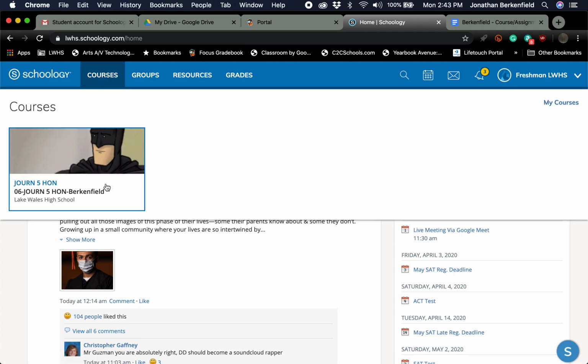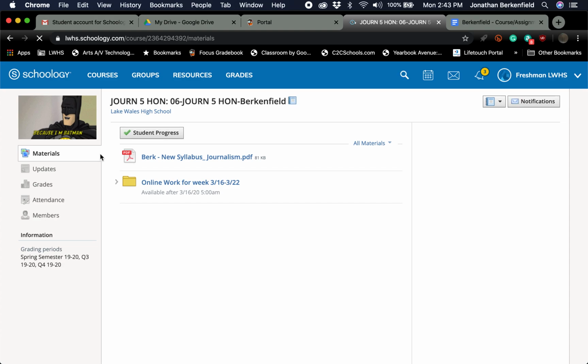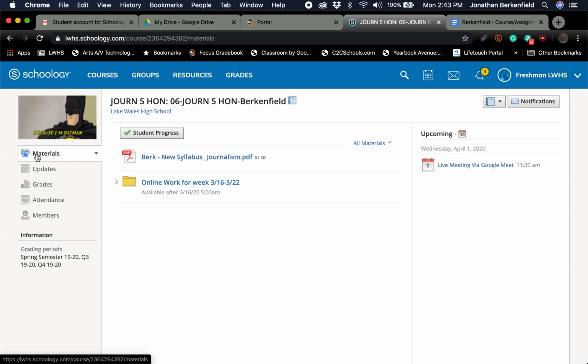So I'm going to start by going to a course, and the first page by default is materials, and honestly this is where you should be navigating most of your assignments. If you look at materials, every week that we are online, you're going to see a folder like this. It will actually be labeled something slightly different. It should say online assignments for week ending and then the date for the week that it ends.